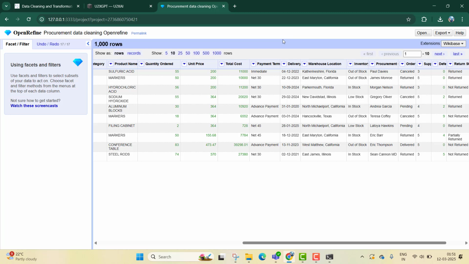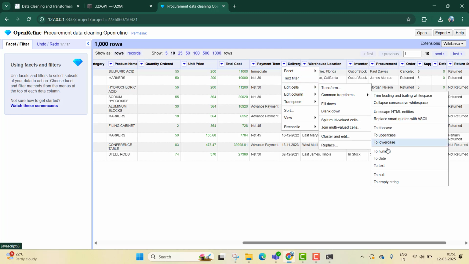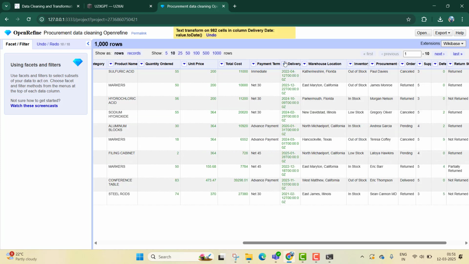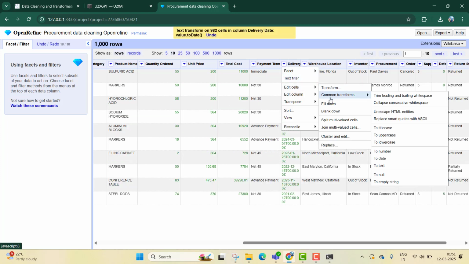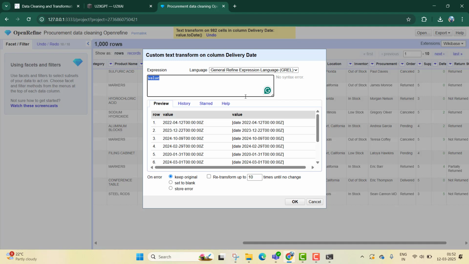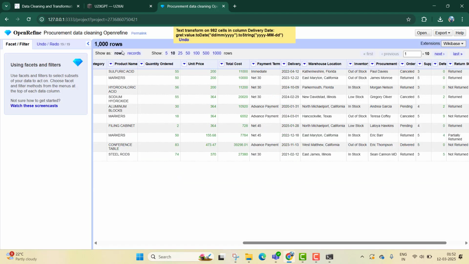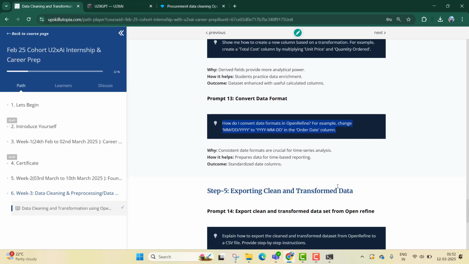So we have to basically change the facet to date, and here you can see that there is date, there is time also. So we can click on this, and this will just give us dates.